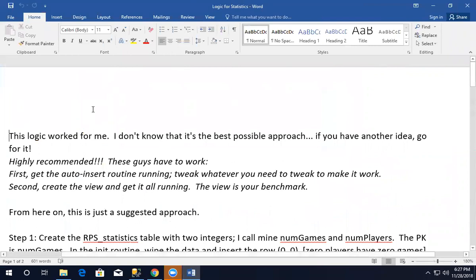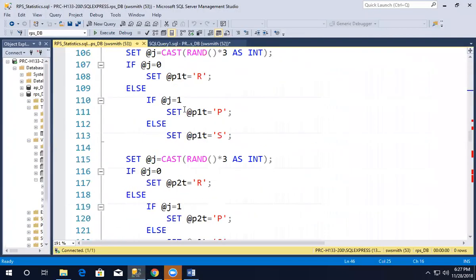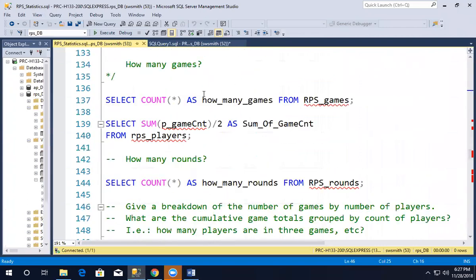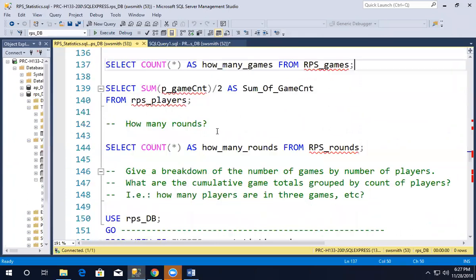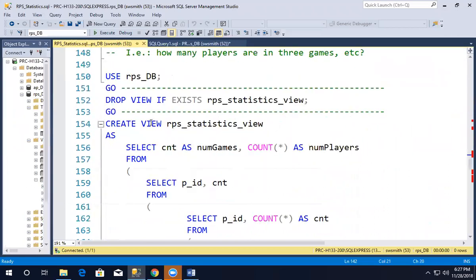The idea is that instead of... let me push down to the end of this. I'm still generating this, and then I look at some stuff. How many games do I have? I should have somewhere around 10,000 rounds, but we're not even using the rounds. Now here's where we get to the view. I create a view here.